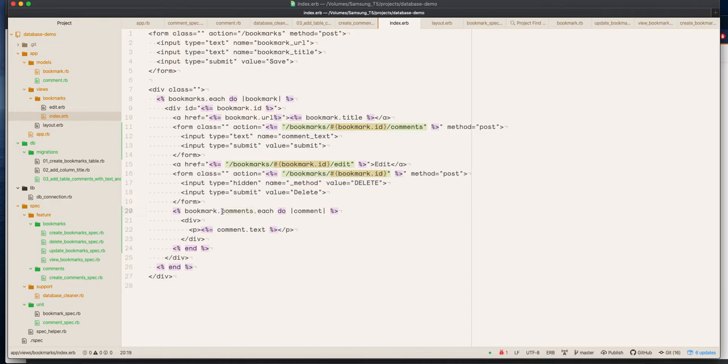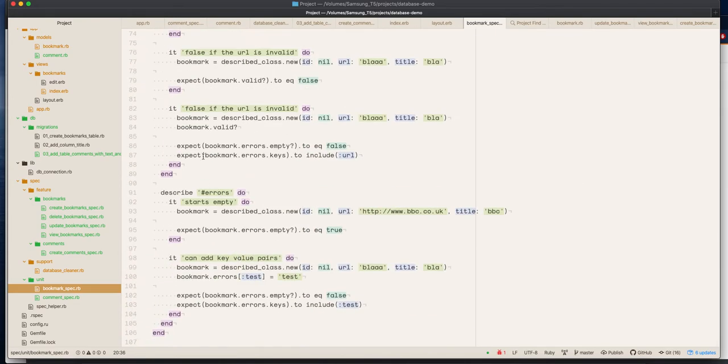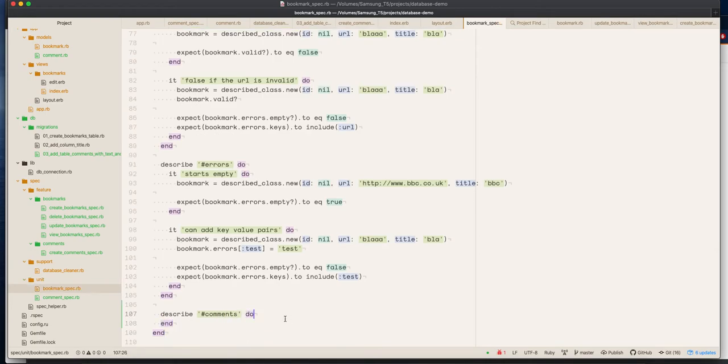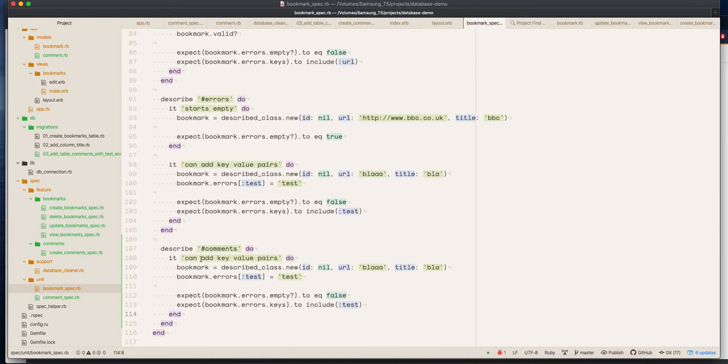So if I'm using this comments method, I need to test drive it. So let's have bookmark dot and then my unit spec. Let's have a describe comments do an end. And it returns an array of comments.